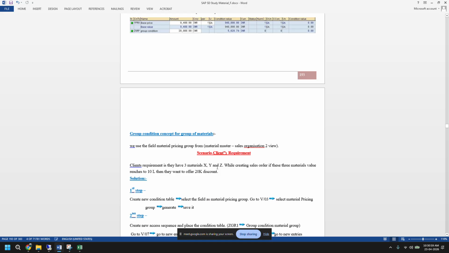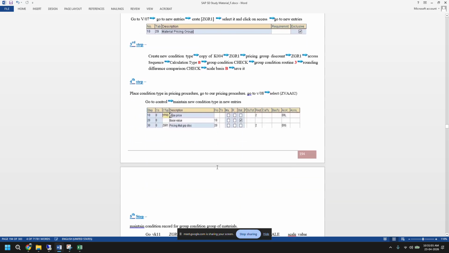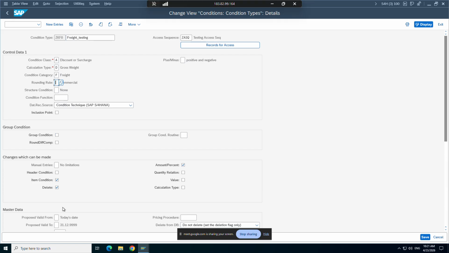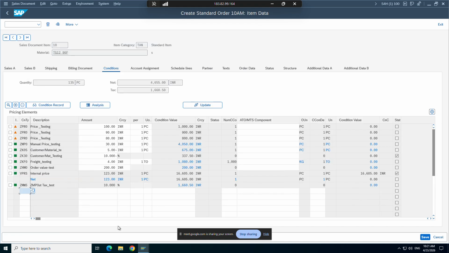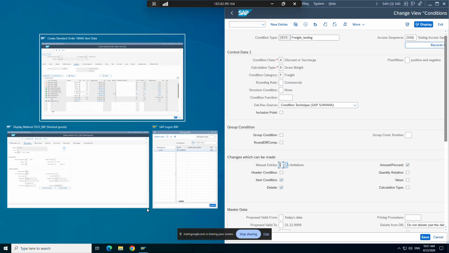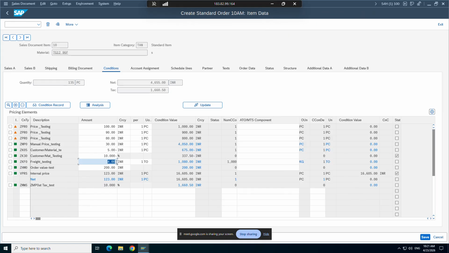Okay, let's see. We have this manual entry, one more control. For ZKF0, we have given no control, which means it's blank. So for ZKF0, what is the control we have given for manual entry? It's no limitation. You see, we can maintain the value. Even though it came from the condition record, I can change it. I can make it 6.